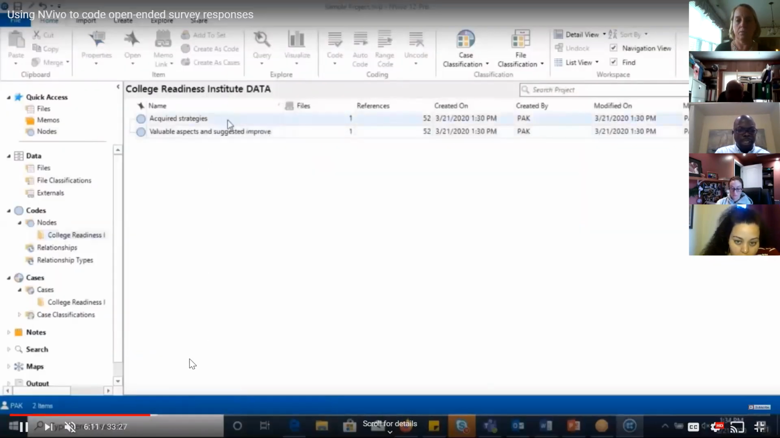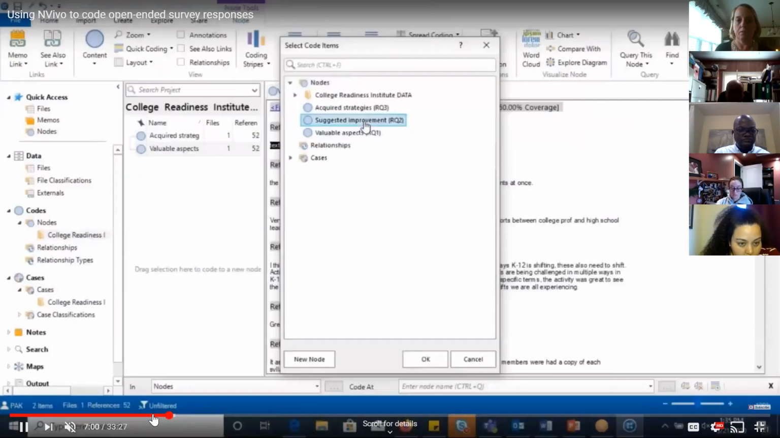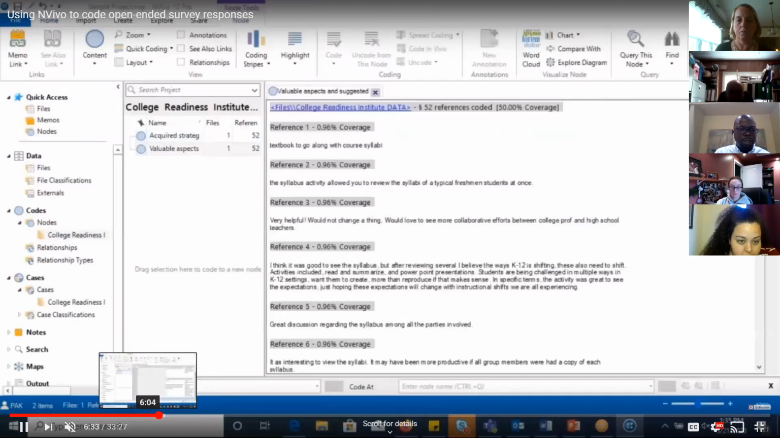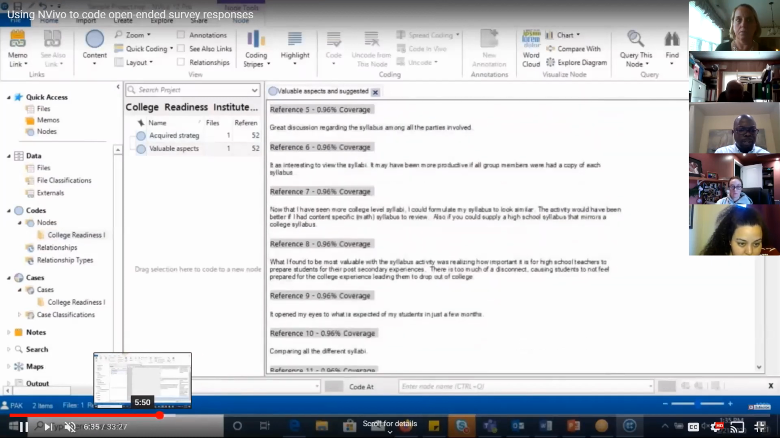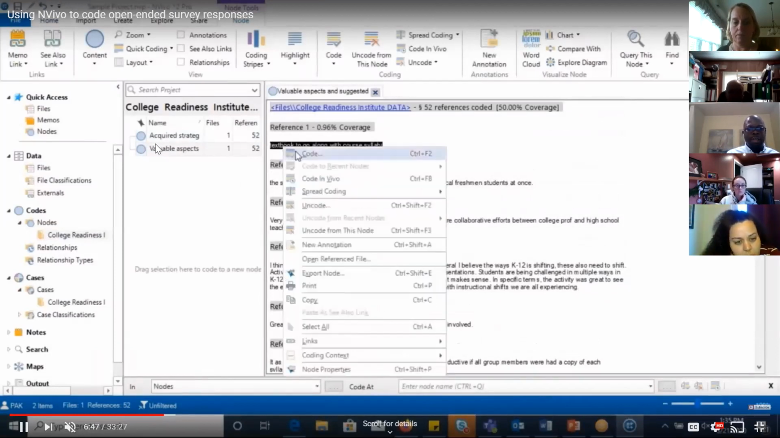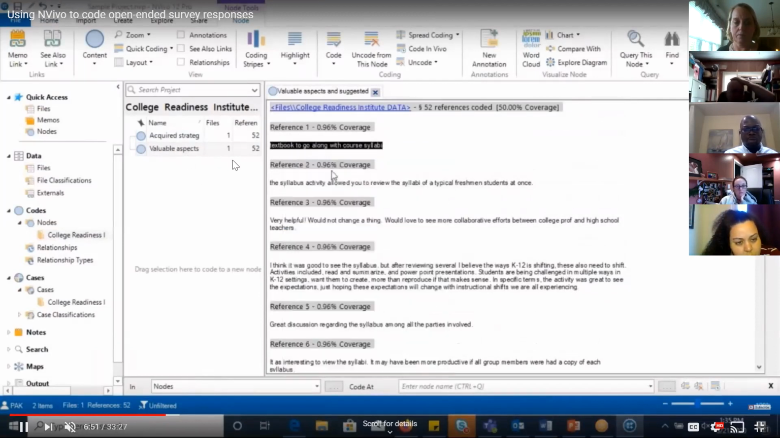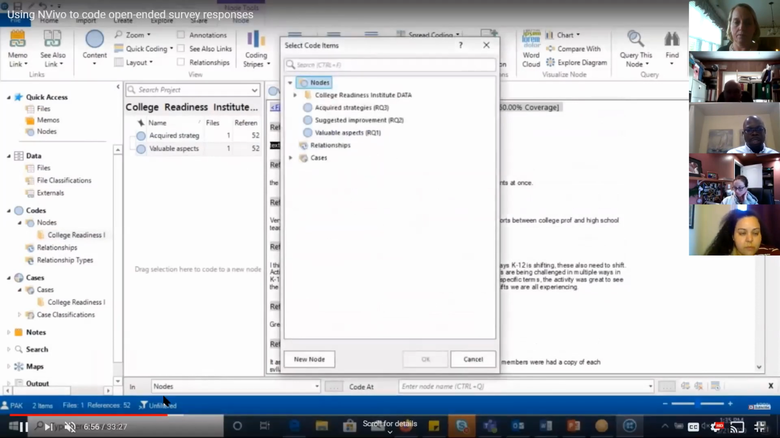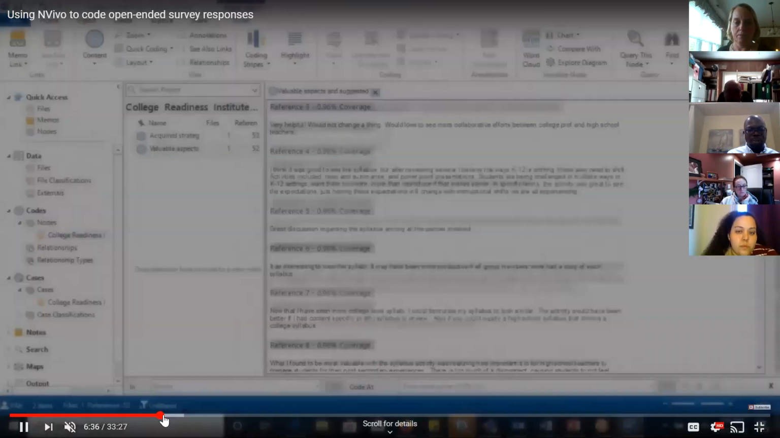And so you can see here that I have two research questions created. These are the two significant pieces of information that I'm going to analyze: the strategy acquired, and the issue related to whether the activity is valuable, which part of the activity is valuable. So this is how we do the coding process.